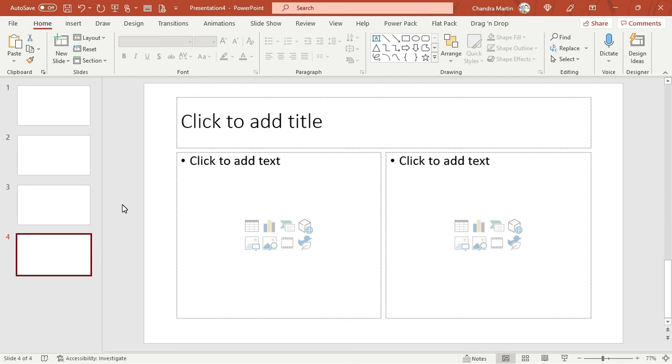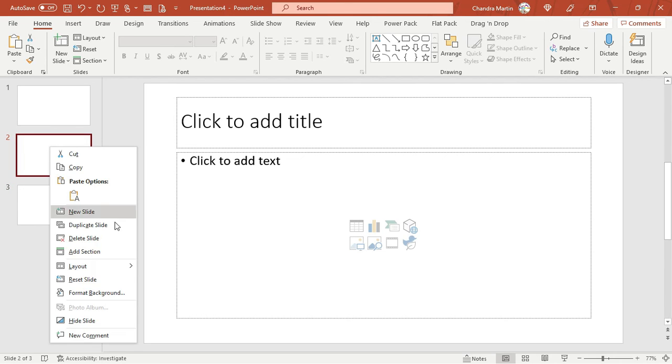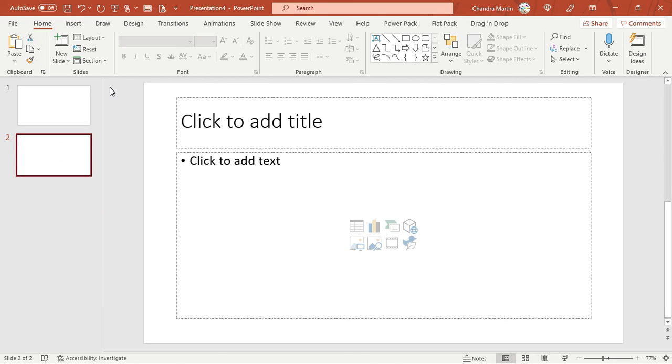Now, to delete a slide, all you have to do is go to one, and you can just click the delete button on your keyboard and it will delete it. You can also right click on that specific slide. So let's click on 2 and right click, and you can click on delete slide. And that's how you add or delete a slide.